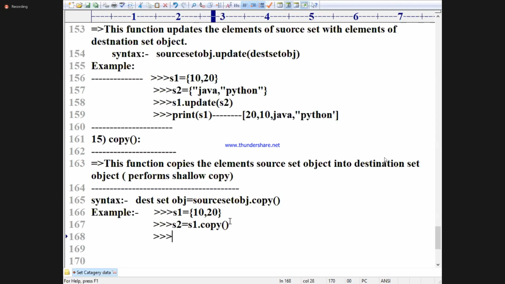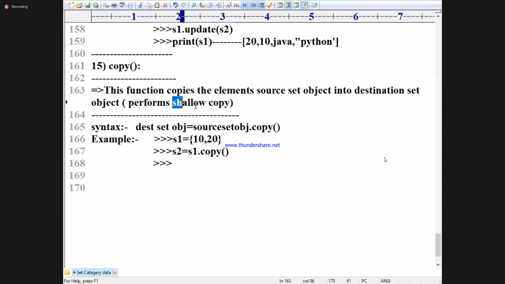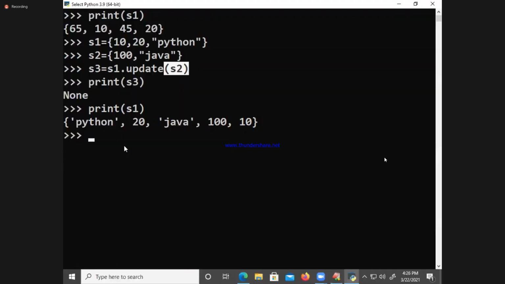What do you mean by shallow copy? Are modifications independent or reflected? Independent. So we should not expect any modifications on this, because sometimes it is mutable, sometimes it is immutable, right? If you want, you can just see this. I'll go for this: S2 is equal to S1 dot copy.